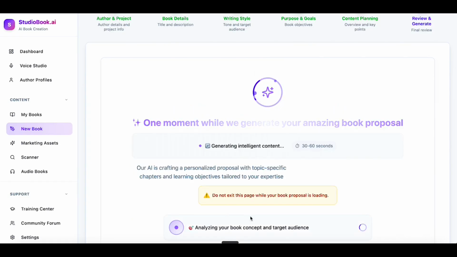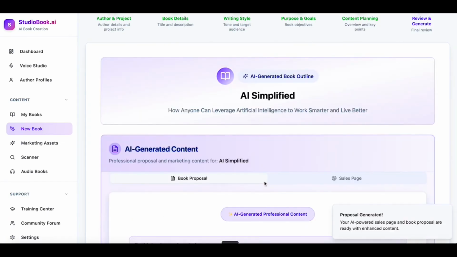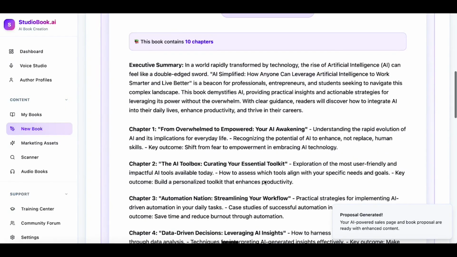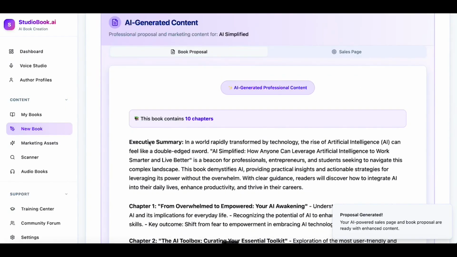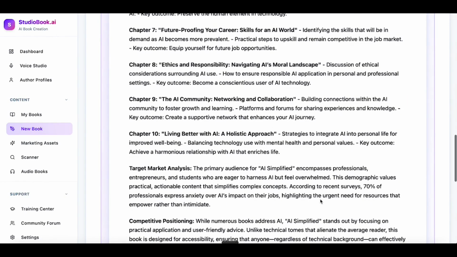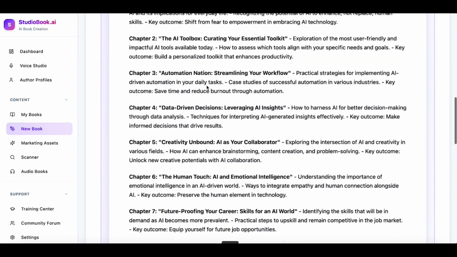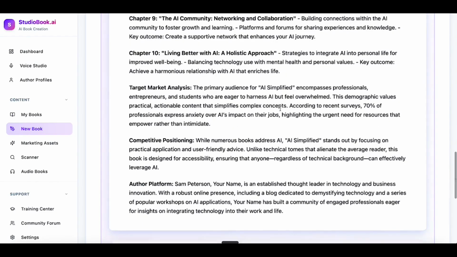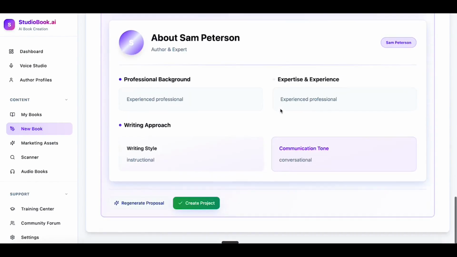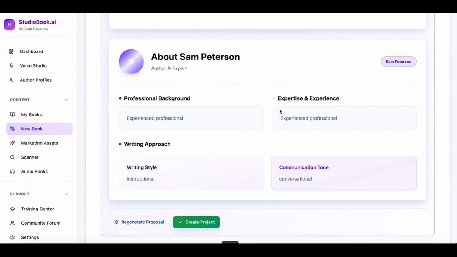So let's hit generate. So now StudioBook has generated an outline, which is going to give me an executive summary of the book. And then it's also going to give me all the 10 chapters I requested. So let's kind of look at it a little bit. It says Automation Nation, streamlining your workflow. Looks pretty good. Looks like a good book. Now, if I didn't like this, I could hit regenerate proposal, but I like it, right?